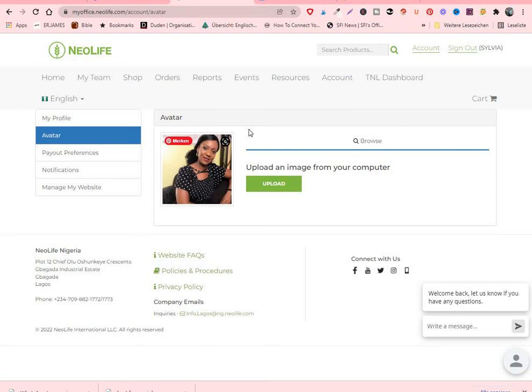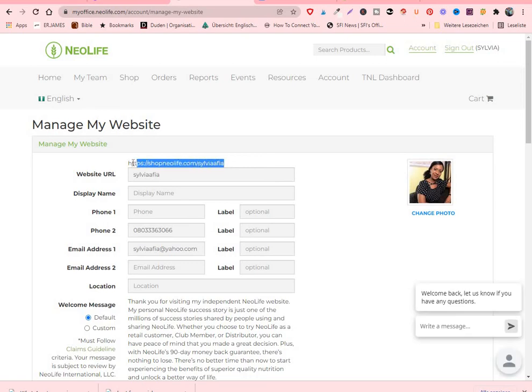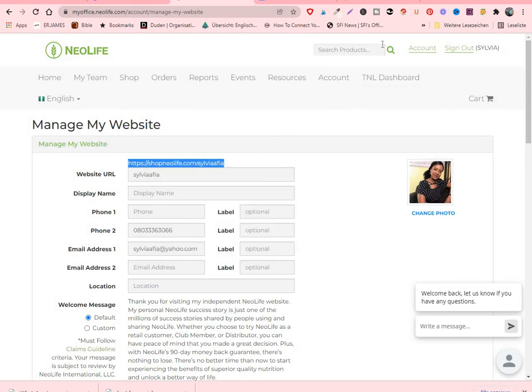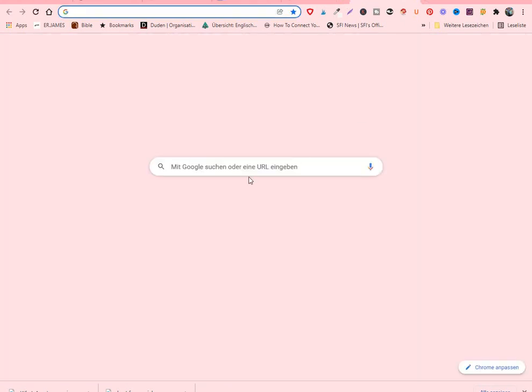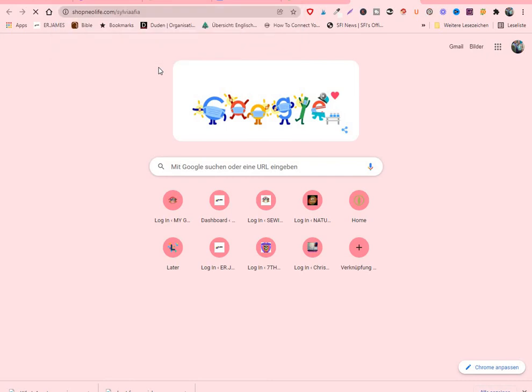To do that, if you want to get to your front office from your back office, let's say your front office is not open and you want to get to it, you just go to manage my websites here in your back office, and then it opens up here. So you see the link. This is the link to your front office. All you have to do is just copy this link and put it on Google for it to open. Copy it. I'll open another Google page and I'll just put it there, and then it will open.